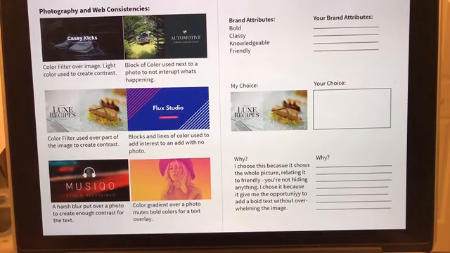So here are some photography and web consistencies. On the left, these are all default examples from Canva. As a designer, I personally don't use Canva because I have access to all the expensive Adobe products, but I know that's not the reality for all of you. So these are all defaults on Canva that you can choose from. And so they all say something different. You can read underneath kind of what they give to the photo.